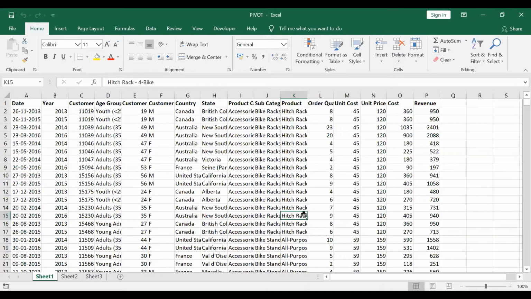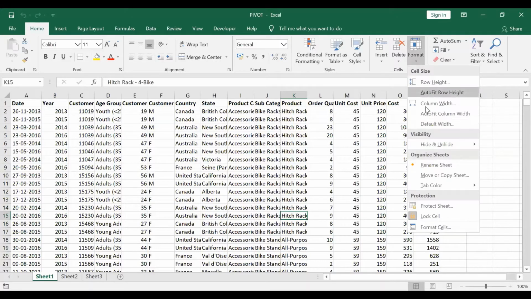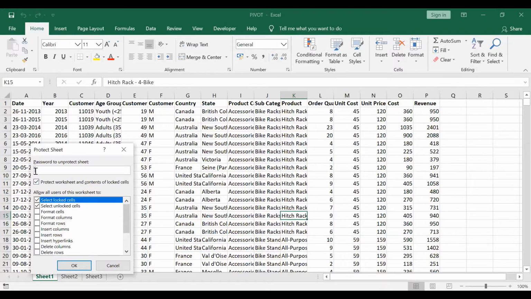Now let's first learn how to protect a particular sheet in the workbook. To do this, there are various options. The first option is you can go to the format option in the home tab, then go to the protect sheet option and give a password to protect your sheet. Let's keep a simple password, say 12345, and only the users with this password will be able to unprotect the sheet and work on the sheet.